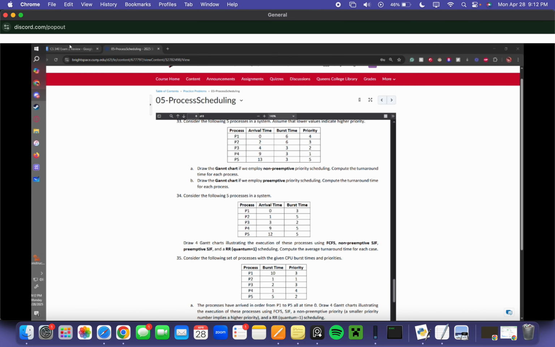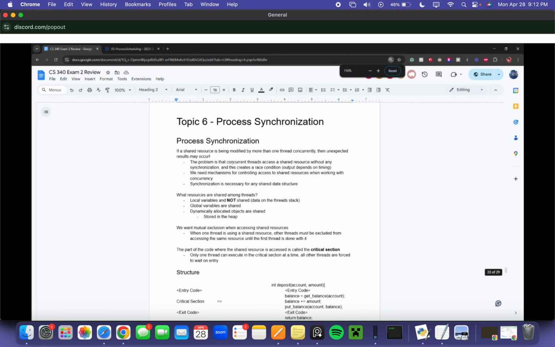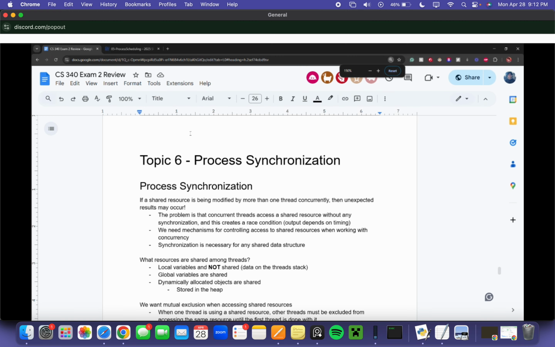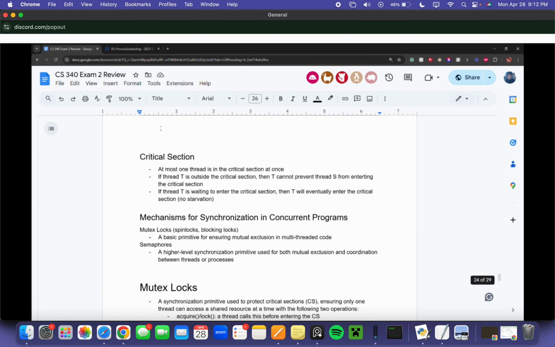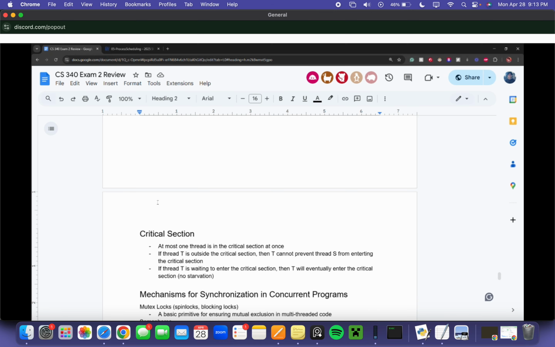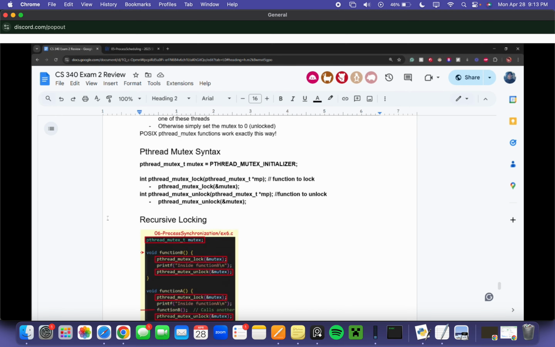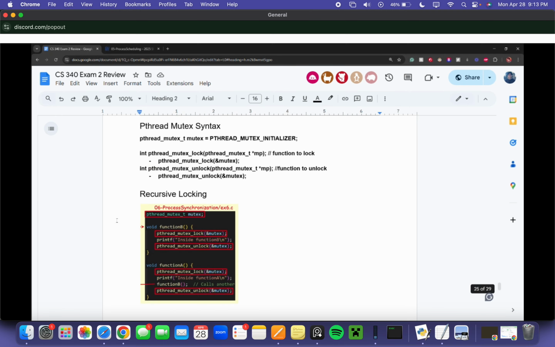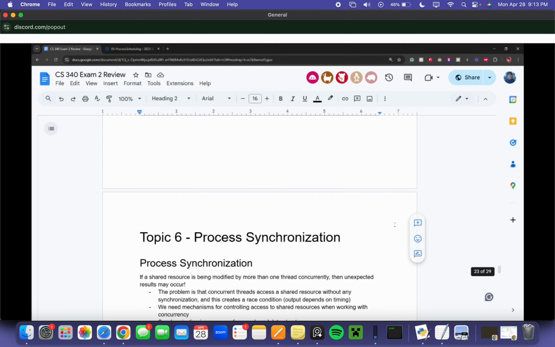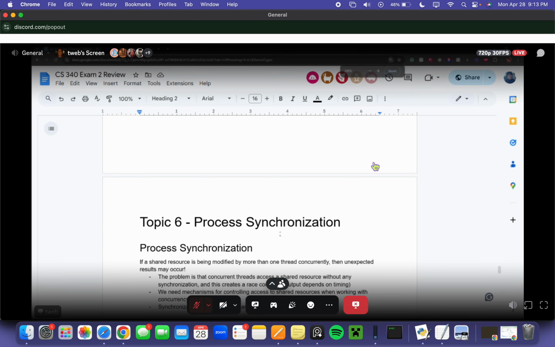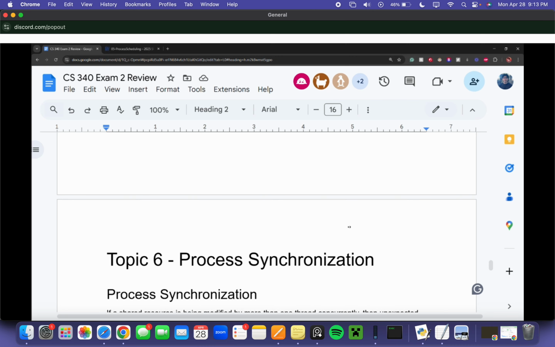All right, so we can start to move on to process synchronization. I'm just going to touch on a few important parts of it, and then I'm going to hand it off to Lauren to go over the practice problems as well as the molecule problem. I'm just going to quickly skim through mutex locks and semaphores, and then we're going to move on to Lauren. Okay. So process synchronization.